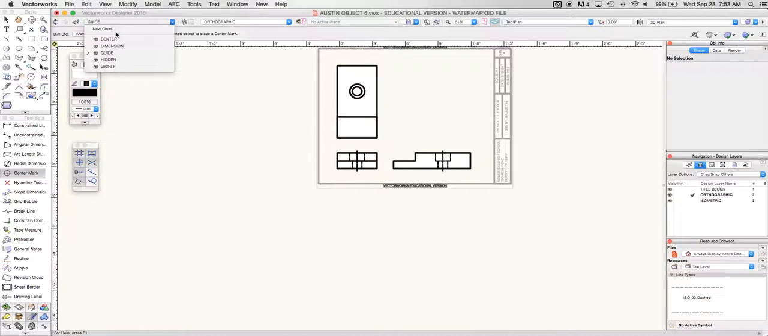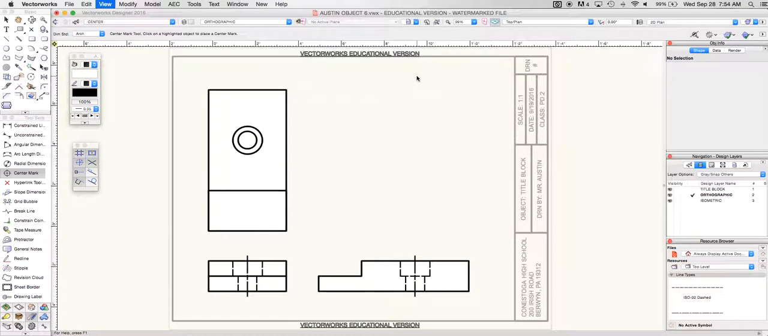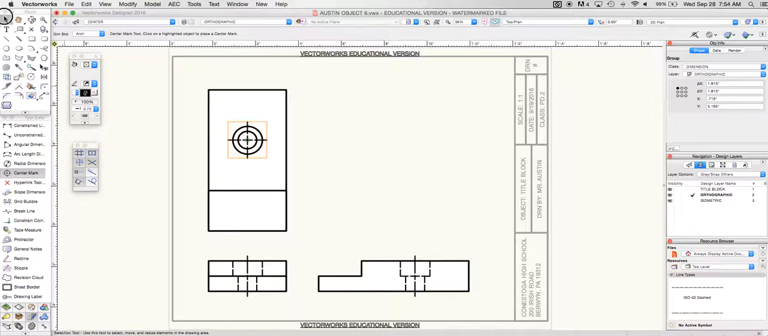I'm going to full screen this. Get my center class. I'm going to full screen this. And I'm going to grab my center mark tool, and I want it to go on the outside circle, right? Because I want it to go all the way through both of the circles, and they're both centered on each other, so we should only need one center mark there. And that's it. That's object number 6.